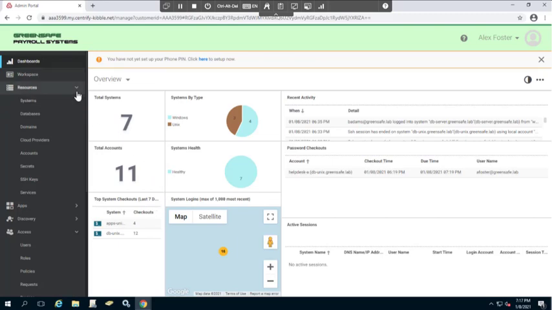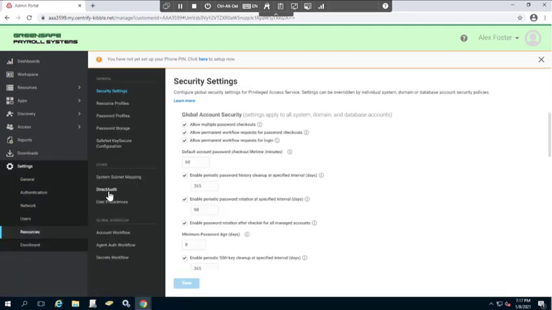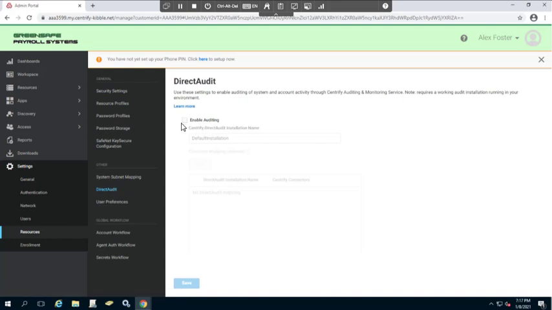Now this is a very simple process. We simply need to go down to Settings, under Resources, and there is a link for Direct Audit. And then from here we simply need to check the box, establish the name of our installation, in this case default installation, and then we can click Save. Now keep in mind, we can set up specific connectors and map them to specific audit installations.